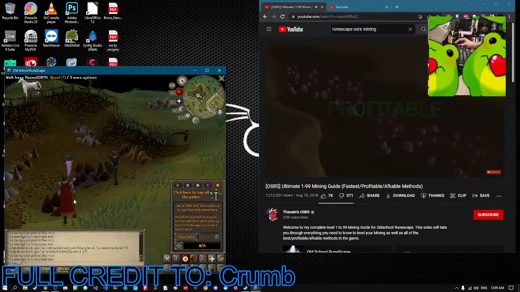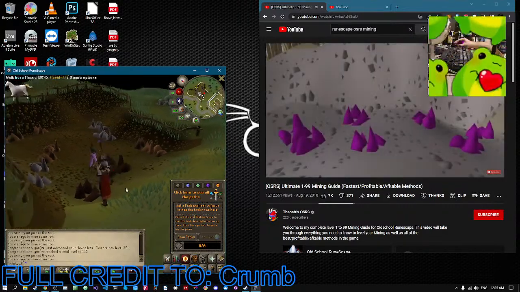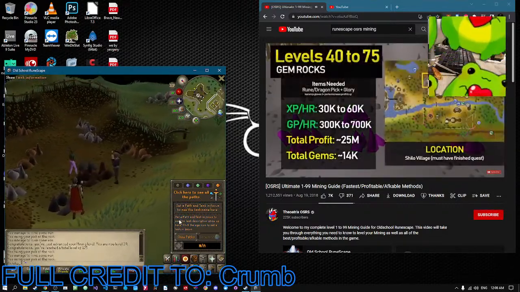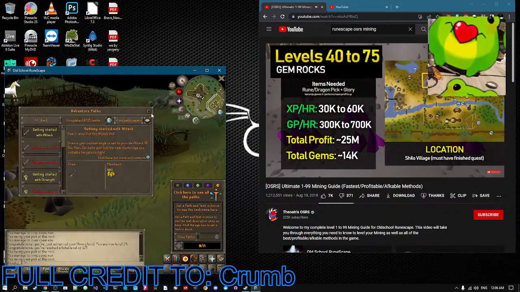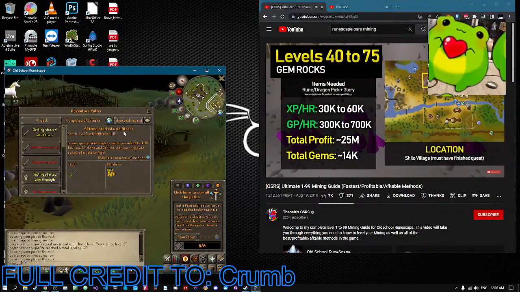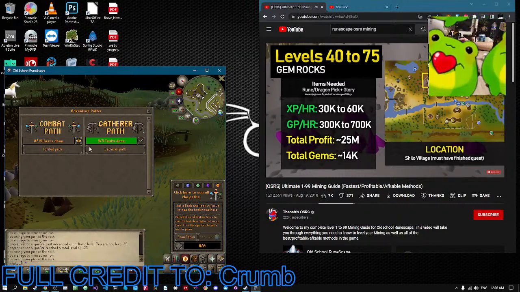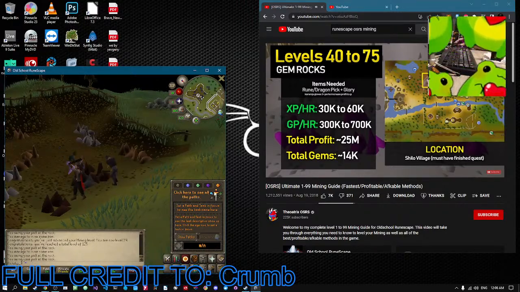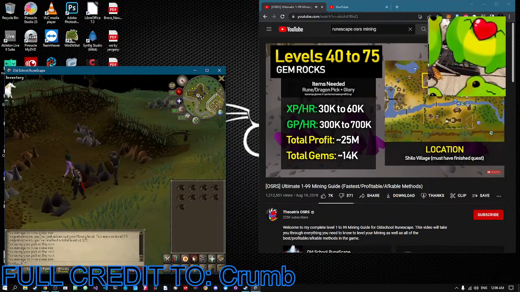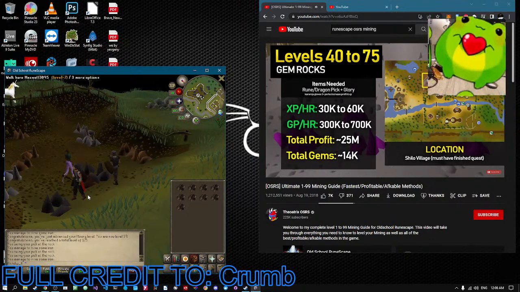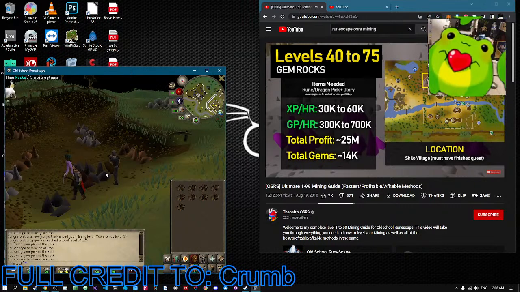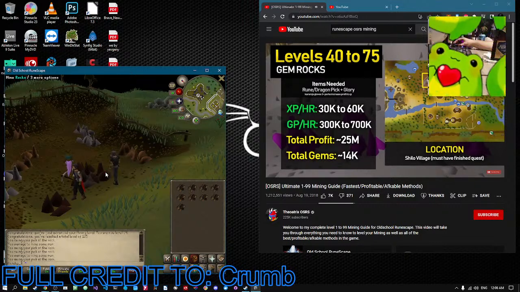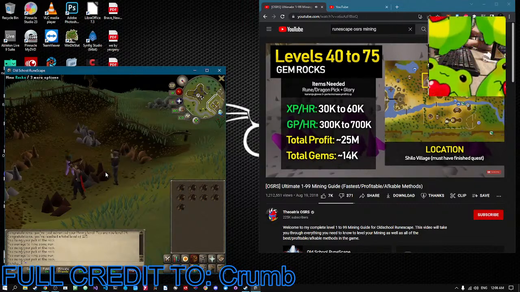Just recently with the Revenant Cave updates, red topaz gems are now over 5k each. There's a bank deposit box nearby that you can use to store all of your gems, and you can expect a maximum of about 65k XP per hour at 99. It's not recommended to go past level 75 when you're training at gemstones, because the next method I'm about to show is more profitable and faster XP per hour.